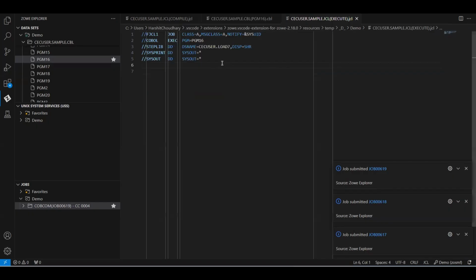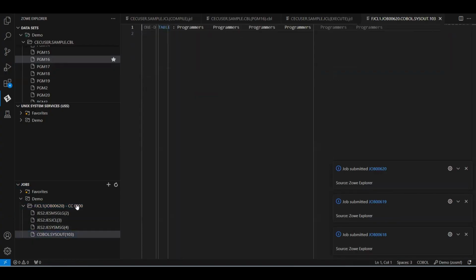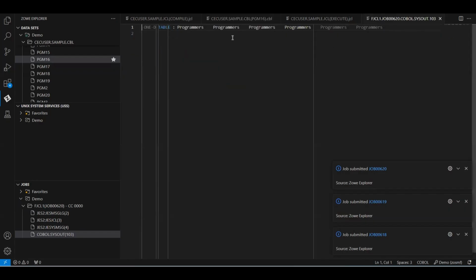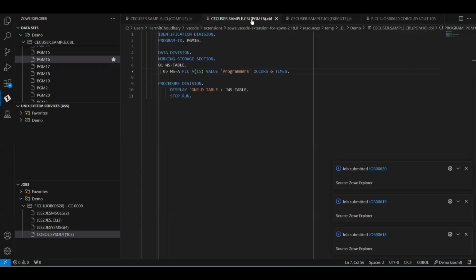Okay, just executing that. Saving it once and executing. What would you be expecting? I'm expecting six programmers: one, two, three, four, five, six. I am correct. I just said the OCCURS is six times, so it is printing six times now. Same thing that we have discussed. Now moving towards the presentation and discussing the other things.